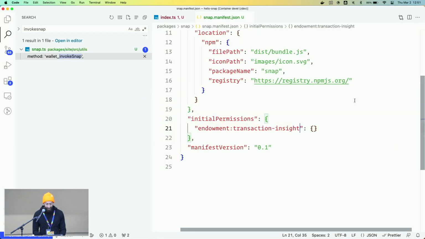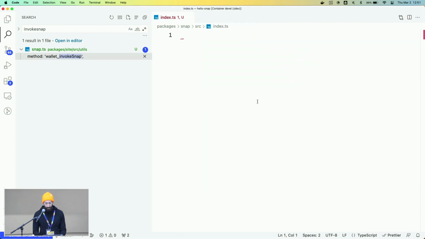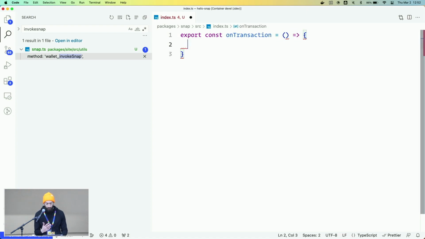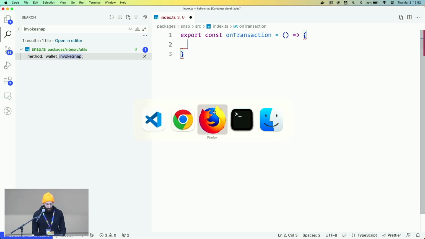And the next step is going to be, now that I have the permission for transaction insights, I'm going to have to implement the onTransaction method, which is what the snap will call whenever there's a new transaction in MetaMask. So I'm going to export a const called onTransaction. And it's going to be a function that will receive the transaction, and it has to return a custom UI, which is a set of components that we give you to build this panel with the heading that we saw earlier. I'm not going to write the code from scratch.